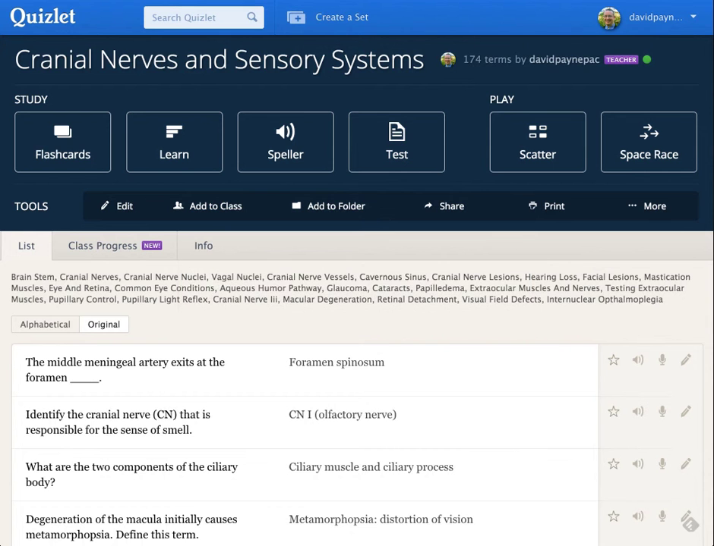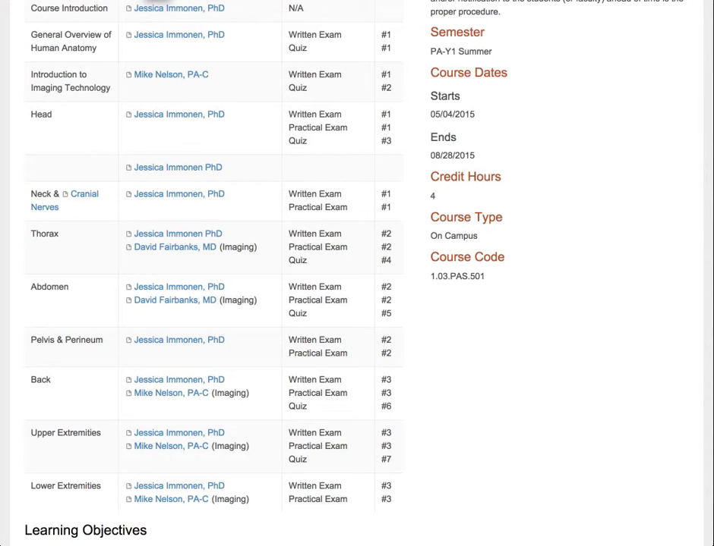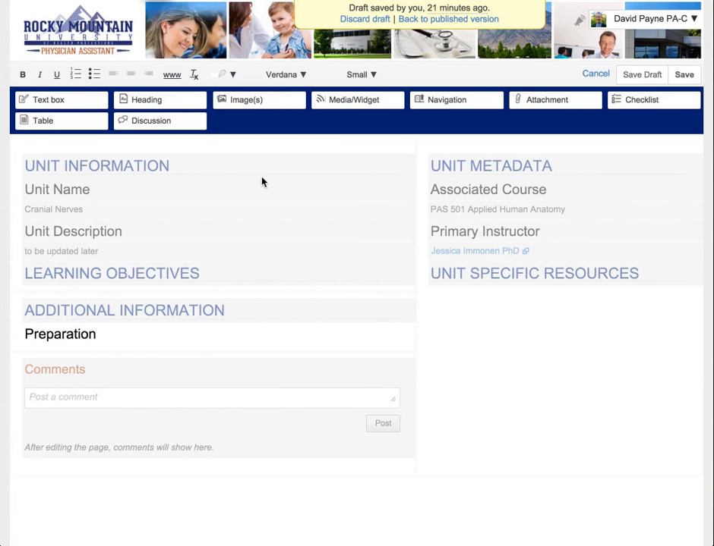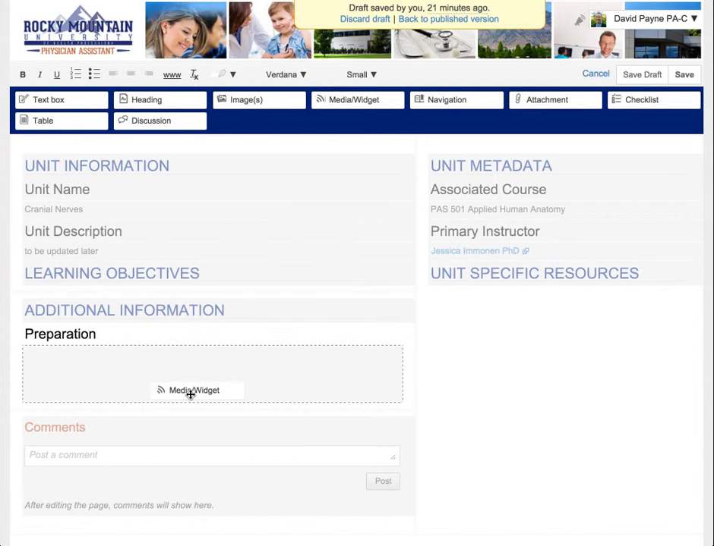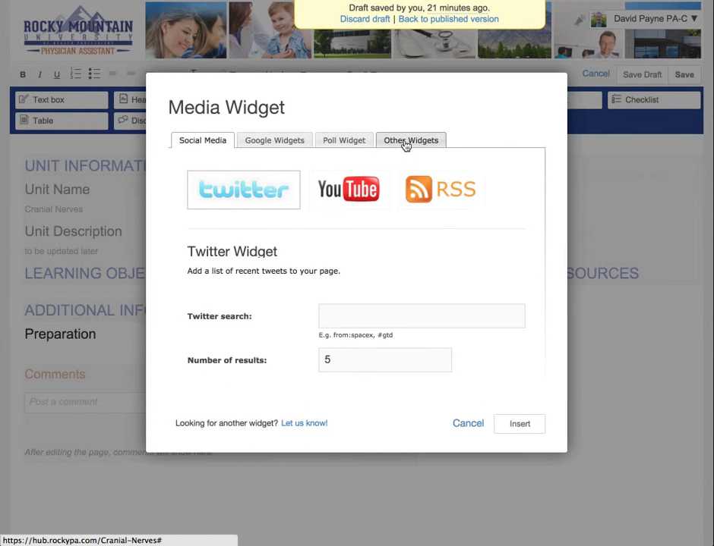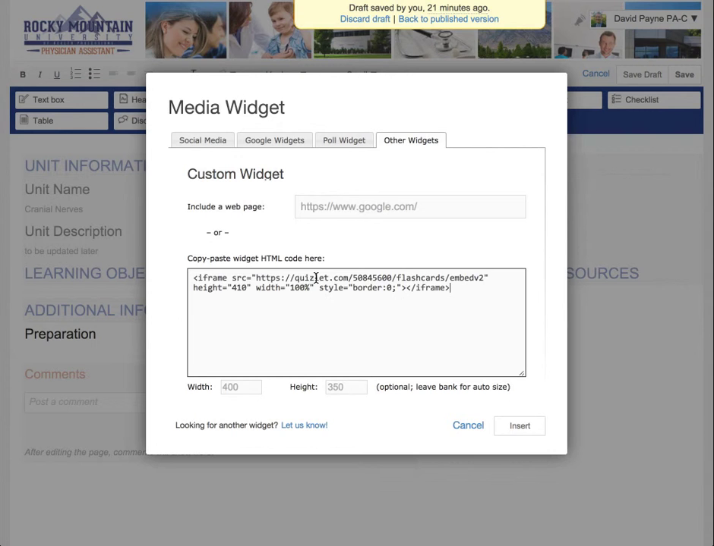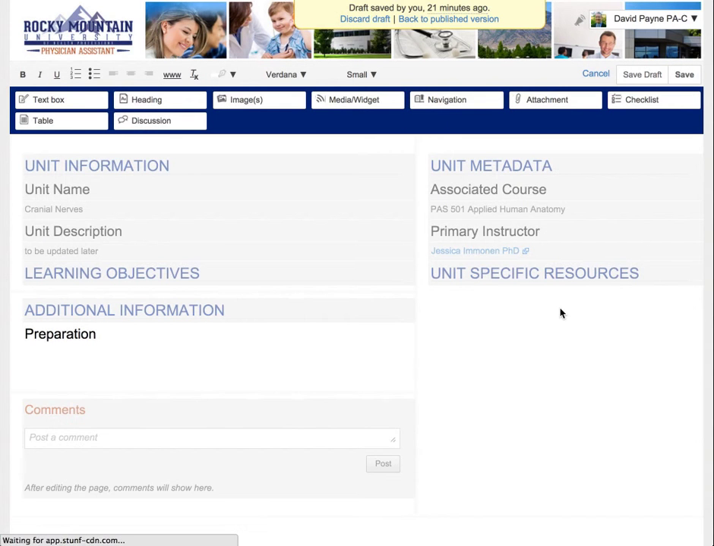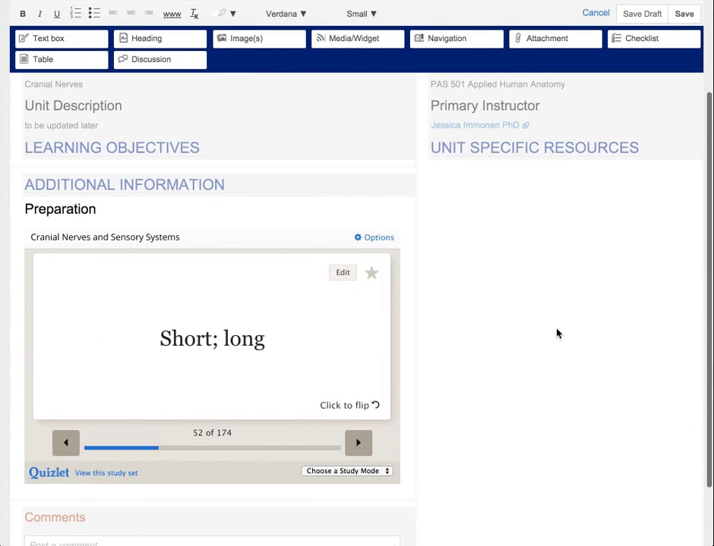And then you head over to your hub, and I had actually already pulled up that individual page there. So this is the individual cranial nerves page that we created. And you just grab Media Widget, drag it down. You go to Other Widgets on the tab, and then you just paste in your code. Hit Insert, and it's as simple as that.